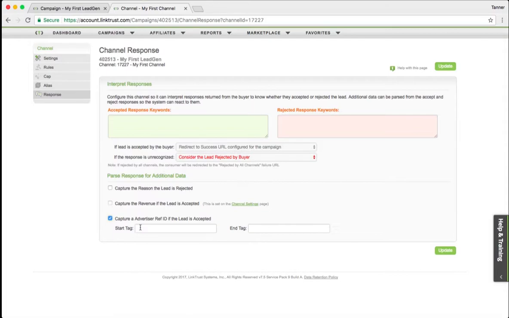So I would place this as the start tag and this for the end tag. That way, LinkTrust will capture the value duplicate and store it as the rejected value even though there were no tags surrounding the word in the response.